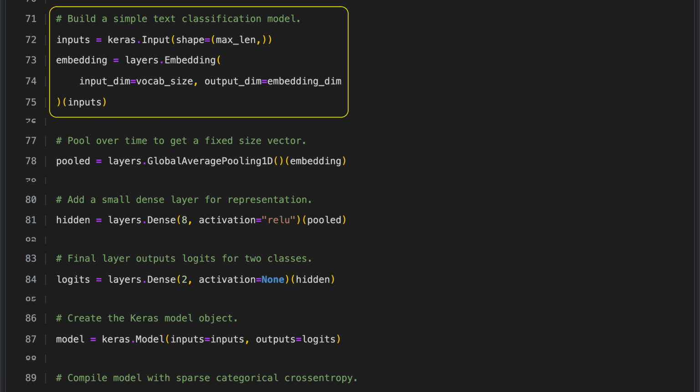To build a simple text classification model, we first create an input layer in Keras that accepts sequences of token indices with a fixed maximum length. We then add an embedding layer that converts each token index into a dense vector with a chosen size. The embedding layer uses the vocabulary size to know how many different words it can represent, and the embedding dimension to set the length of each word vector. This structure lets the model learn useful numerical representations of words from the dataset.